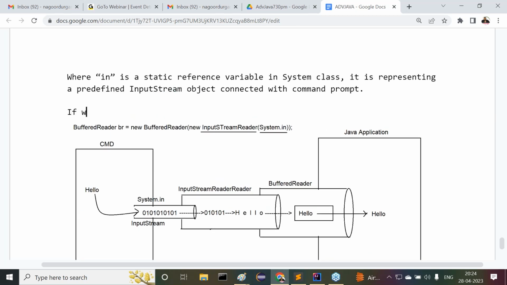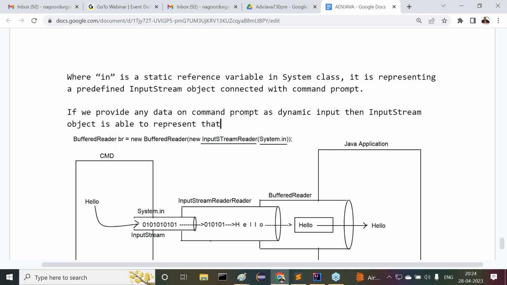Then the point is, if we provide any data on a command prompt as a dynamic input, then the input stream object is able to represent the data in the form of bytes representation, in the form of bytes, that is in a binary representation.